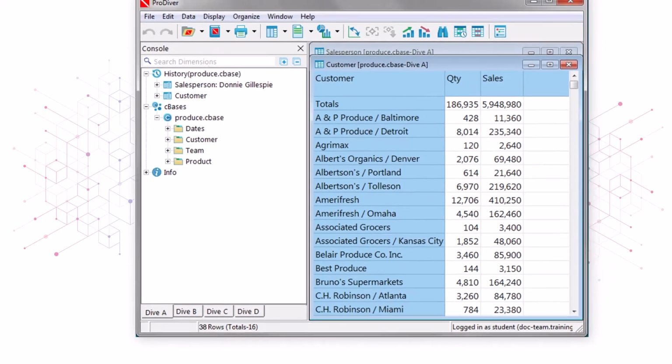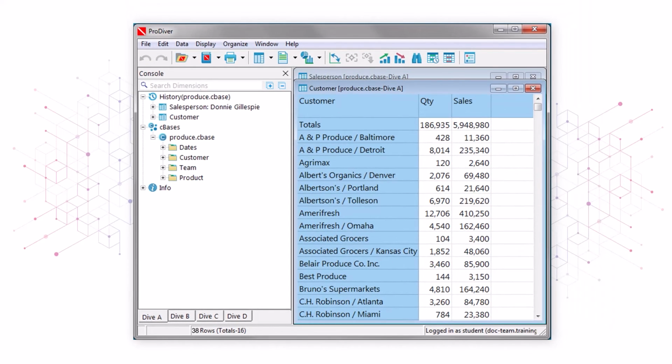One thing to note. You can change the appearance of the information in your dive window in many different ways, for example, by sorting the data or by adding or removing columns. When you save a marker file to save the steps in your dive, you save these types of changes as well. So that's how you save information about your dive.